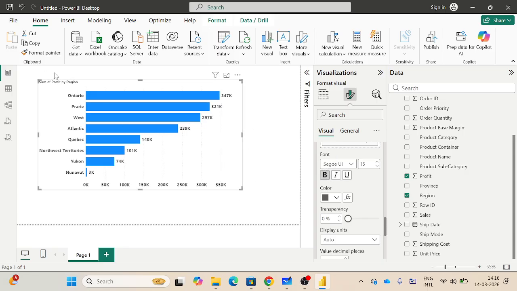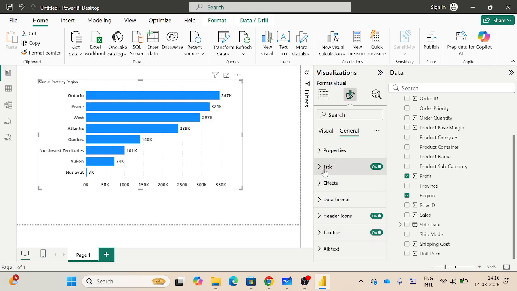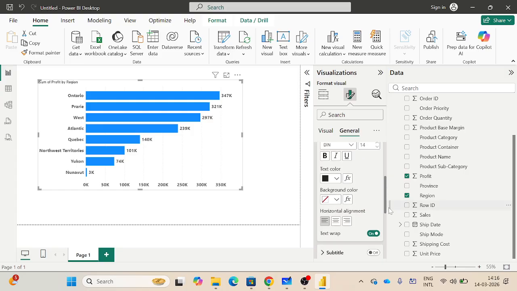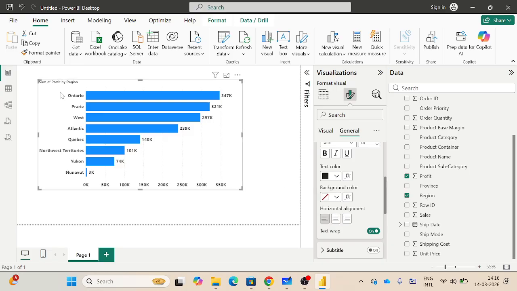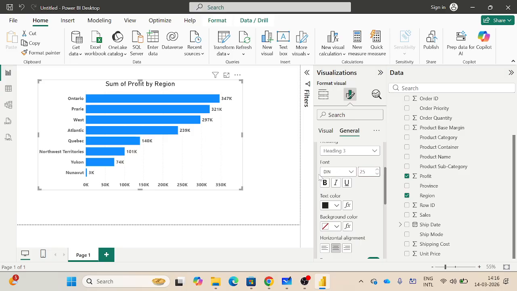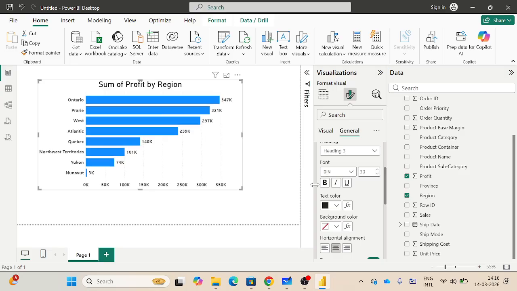Okay, now we have to adjust the title. So now adjusting the title, click on general, title, and scroll down and just horizontal alignment center, increase the size. Size is minimum 25, 30, bold.